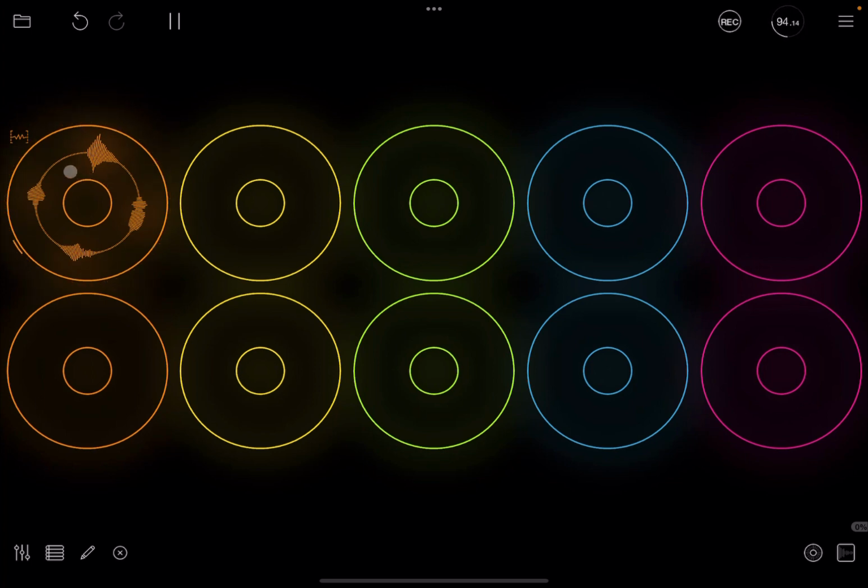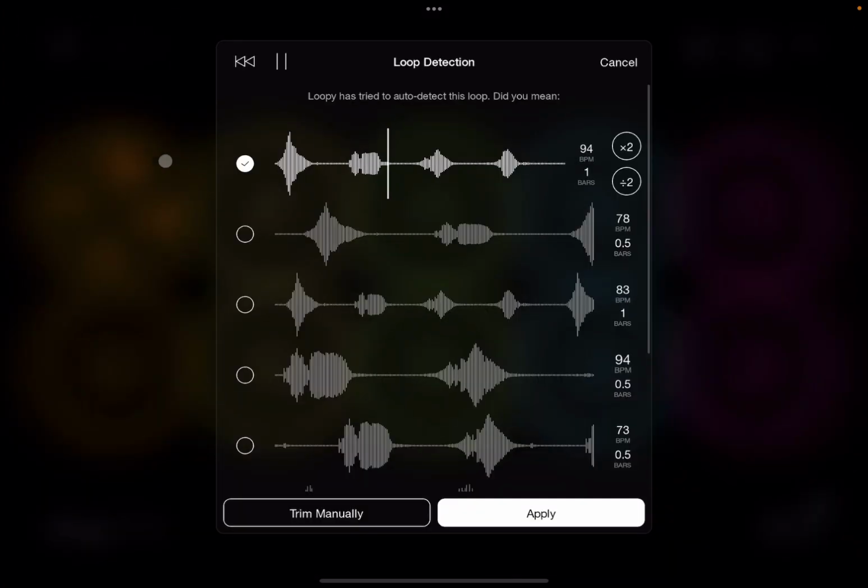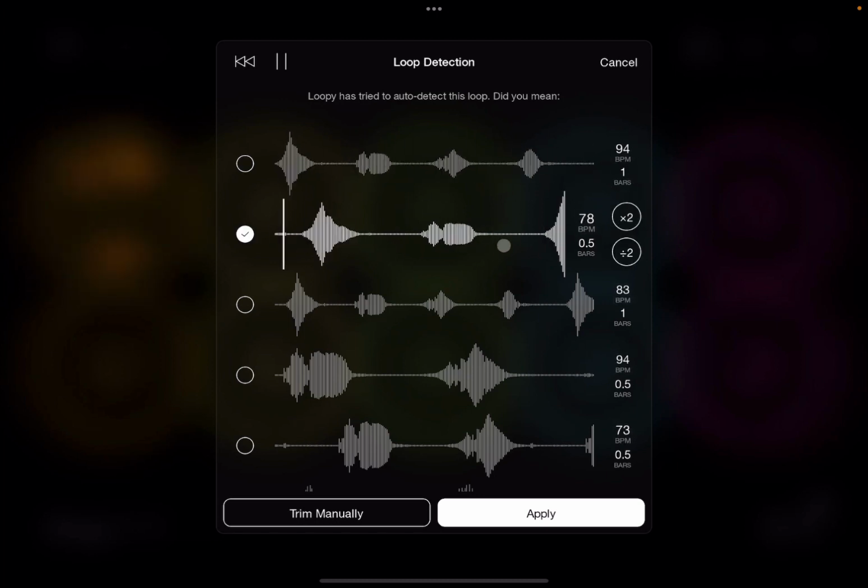The other thing that you can see is on the top left, you have this little symbol. Click on it, and what you find is that Loopy Pro gives you a number of options that it has determined on how to detect the length of the loop and therefore the beats per minute. So it's saying, I'm suggesting 94 beats per minute, 1 bar, and there's one option, or you can go for this option, which has a different beats per minute, different length of bars, etc.